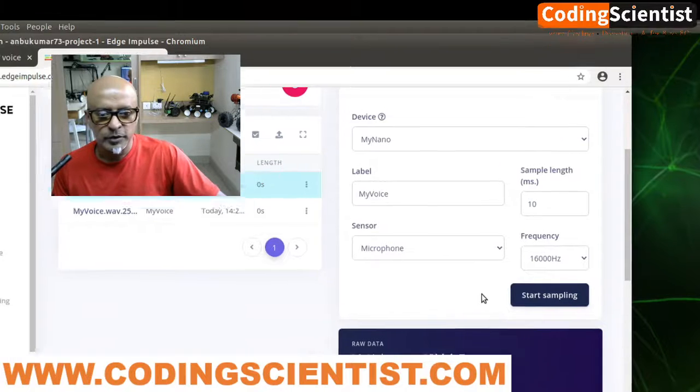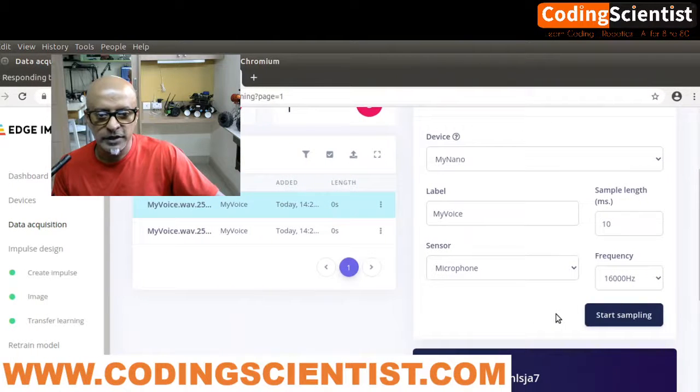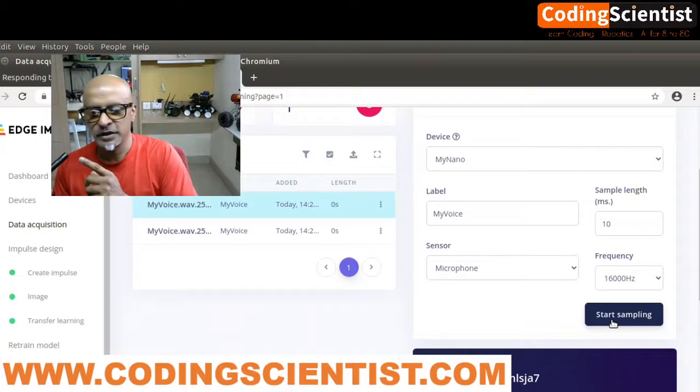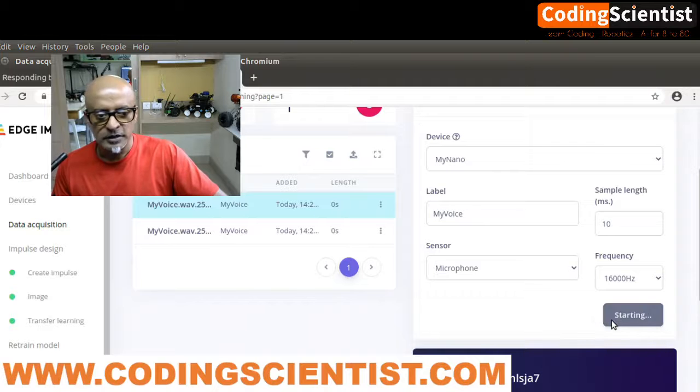So every time, can you see the count is increasing here? Now let me capture at least 10 different sets. The more data you have, the better. So you've got to click start sampling, speak once, and it's done. Start sampling, waiting to start.